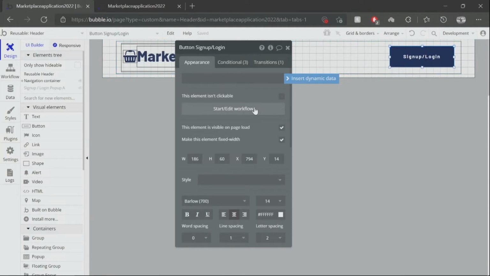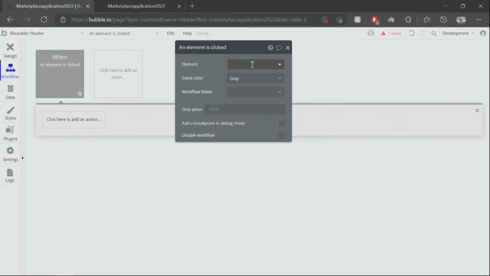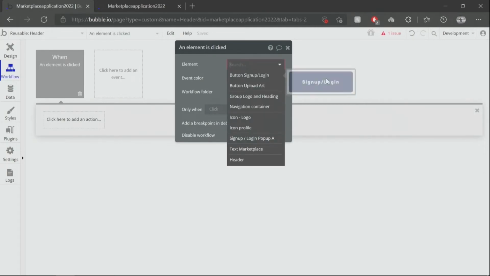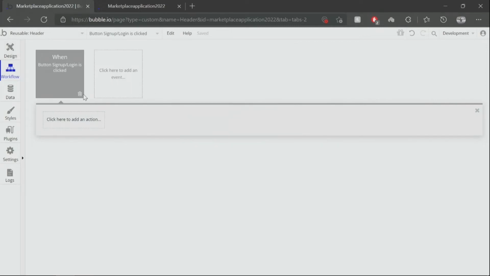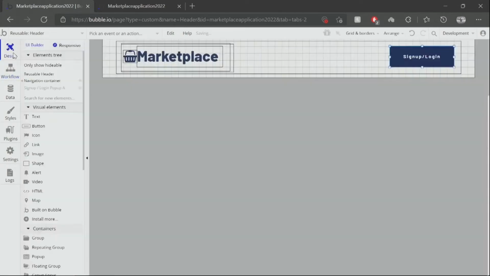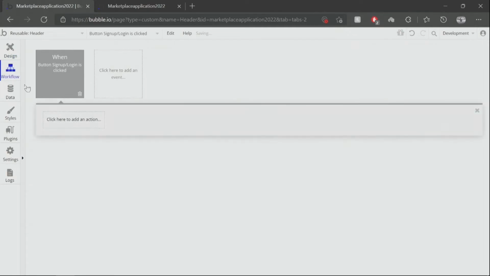So this will automatically open it, or we go to our workflow tab, click here to add an element. We choose our element and then we say an element is clicked. We choose our element, which is the sign up, and this gives you a little preview of what it is, which is quite helpful. So you click that and you can change the element color in the workflow tabs. Now we don't need to do it this way. I think the fastest way of doing it is actually double clicking our element and saying start edit workflow. It does everything else for us.